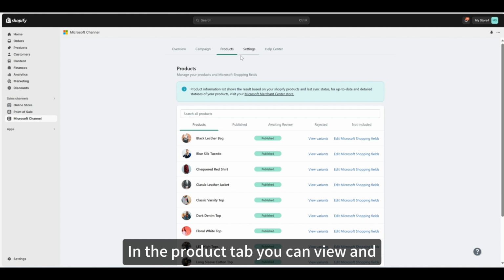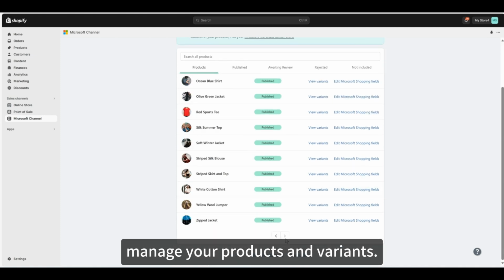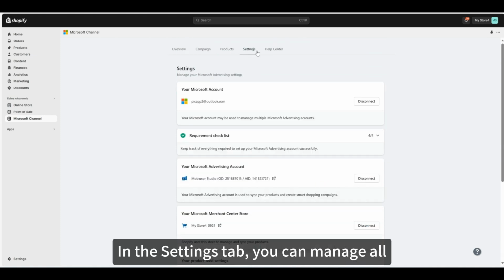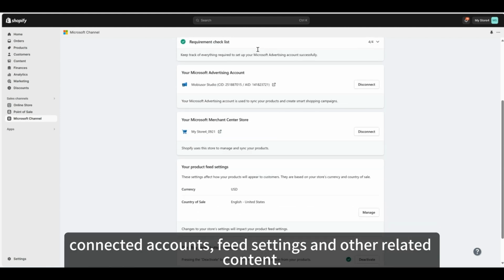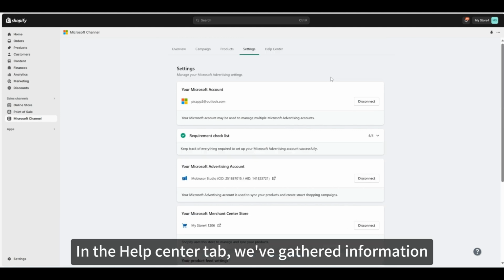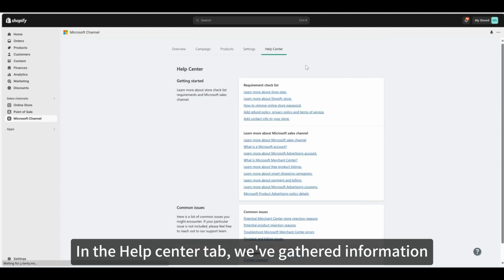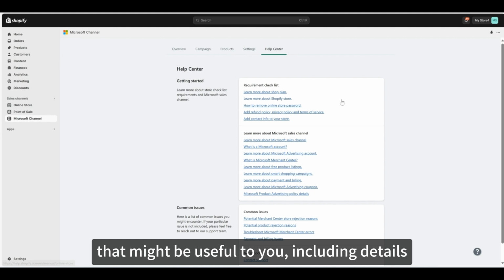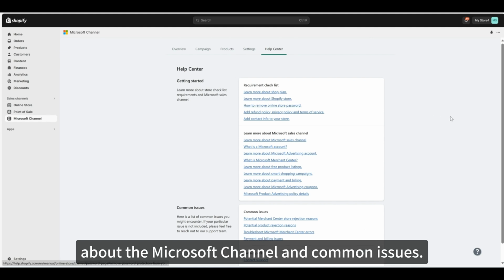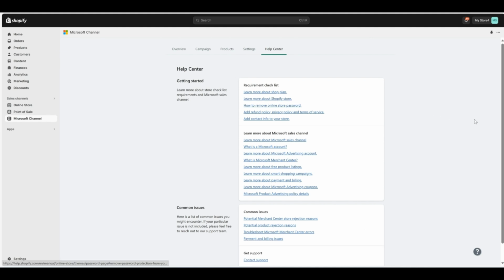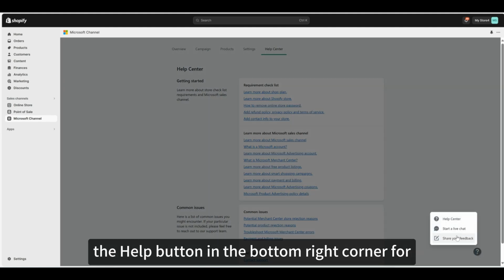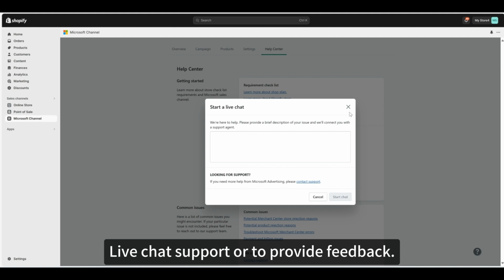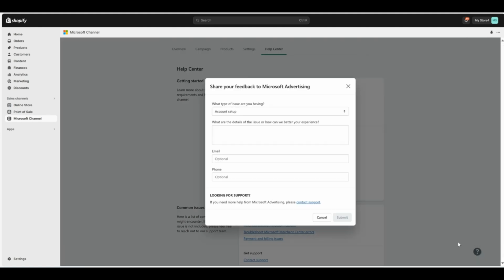In the Product tab, you can view and manage your products and variants. In the Settings tab, you can manage all connected accounts, feed settings, and other related content. In the Help Center tab, we've gathered information that might be useful to you, including details about the Microsoft channel and common issues. If you encounter any problems, feel free to click the Help button in the bottom right corner for live chat support or to provide feedback.